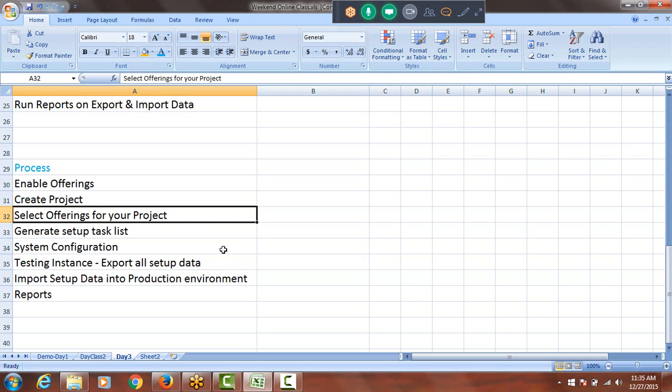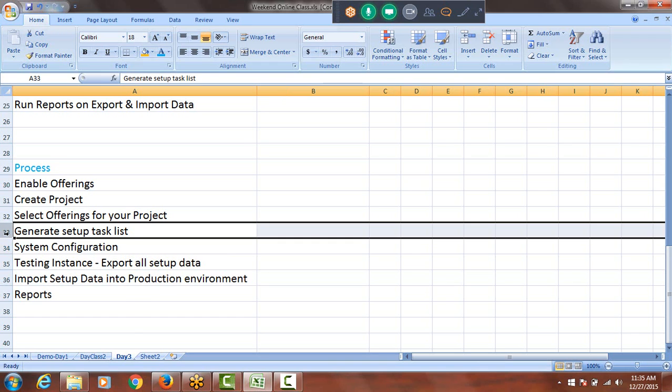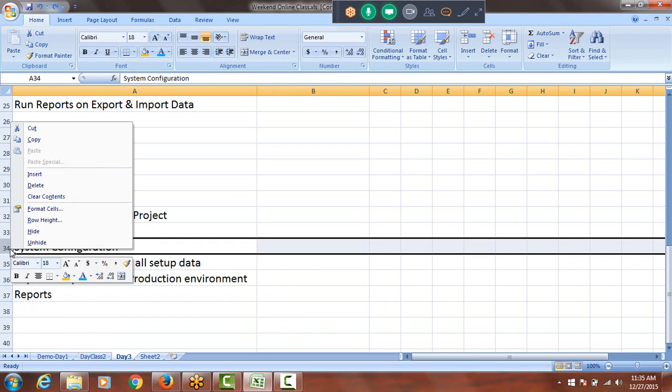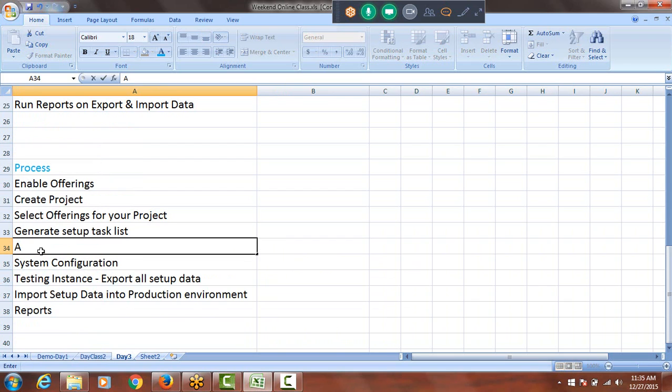The moment you create the project, the system will auto generate the task list based on the offerings, options or features you selected. Then you can start working on the system configuration. Once the project is created, you can assign the tasks to the consultants, or team members.